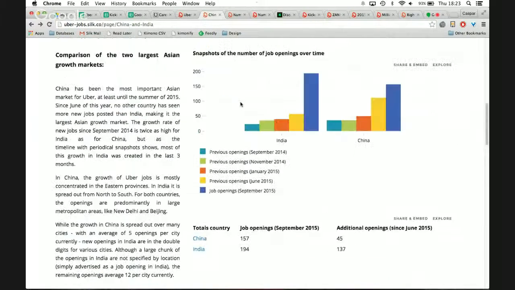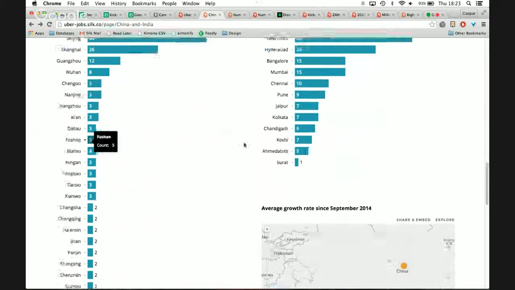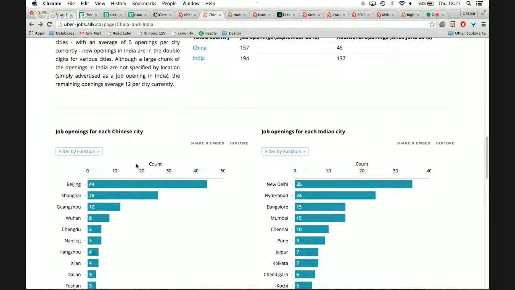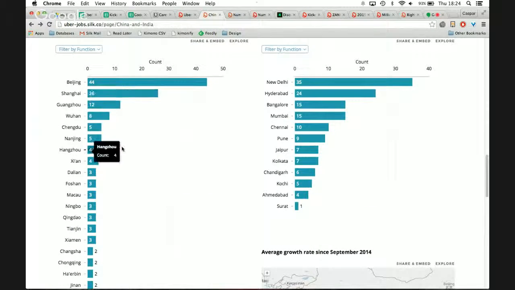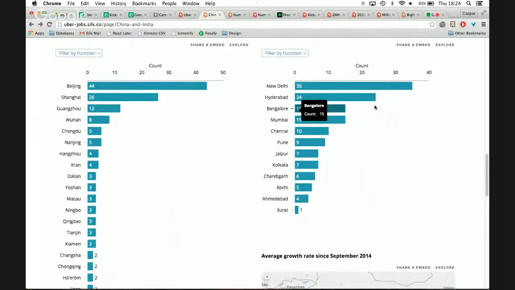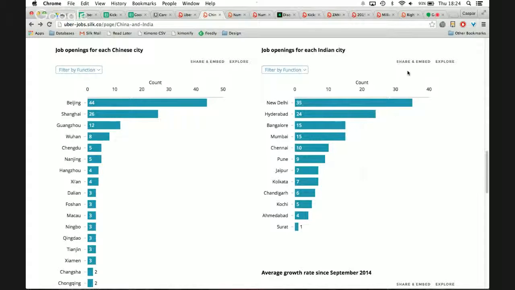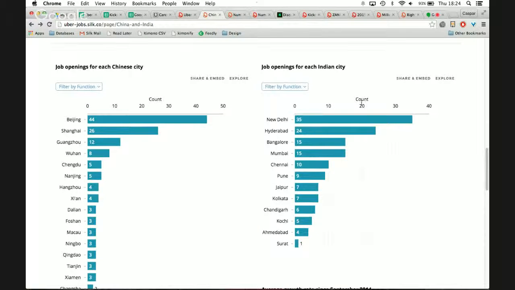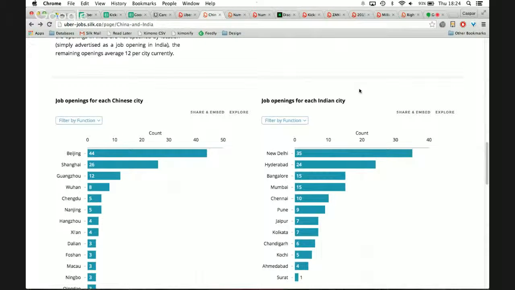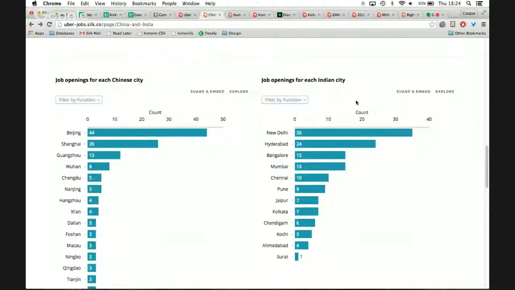And just doing that for both countries and putting them next to each other shows that the growth in China is spread out over a lot more cities, while in India there are a couple of cities where they have, let's say, double digit numbers of new openings. So it looks like the expansion there is focused on these big cities, where they make a more concentrated effort.